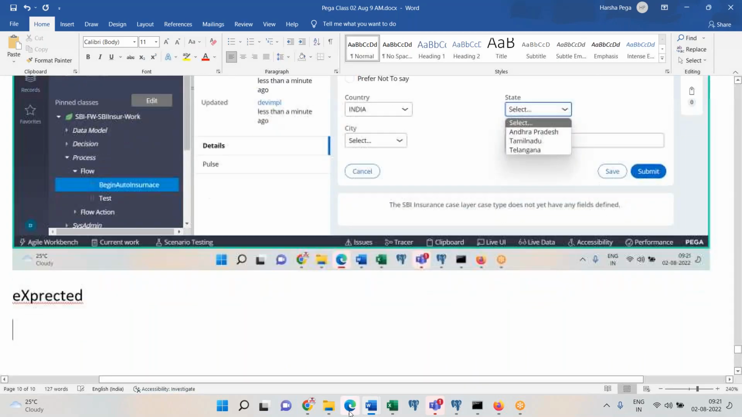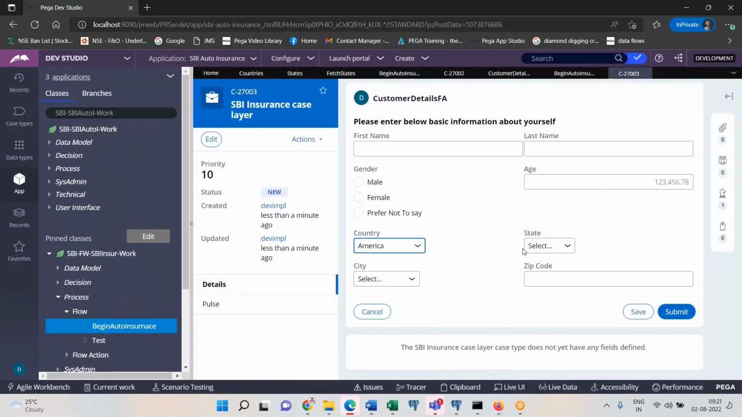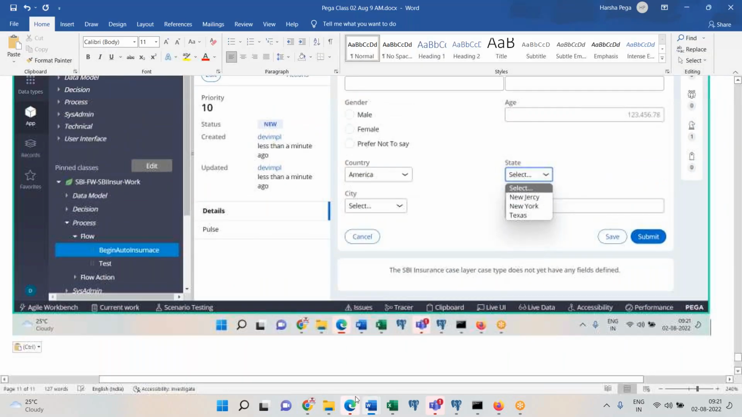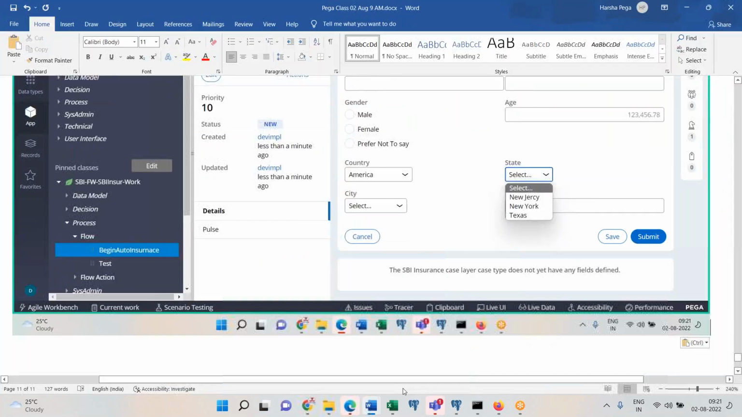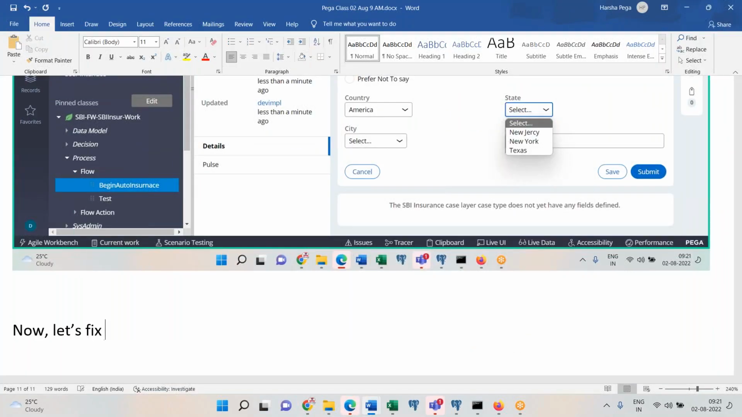Expected, right? This is expected. Now you change it to America and do what? See here. Is it expected behavior? Now let us fix the issue. Now let's fix the on load issue. I'll explain what is happening.